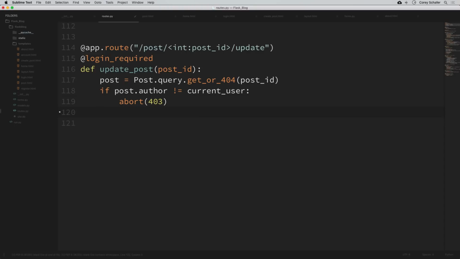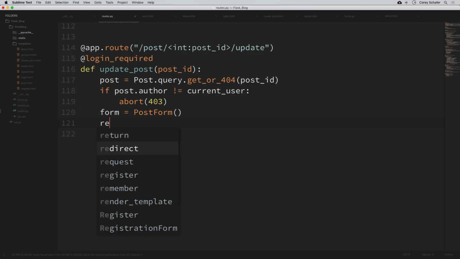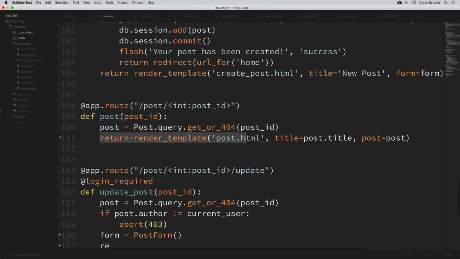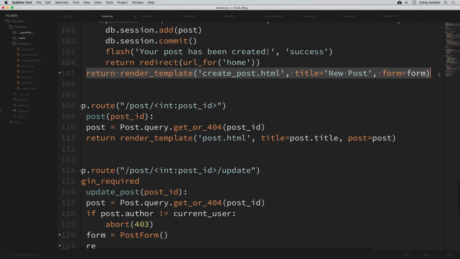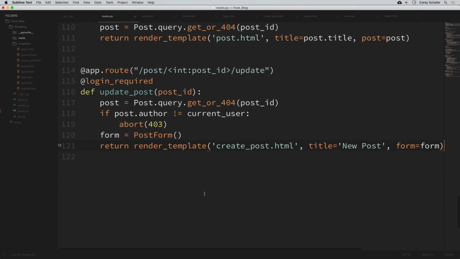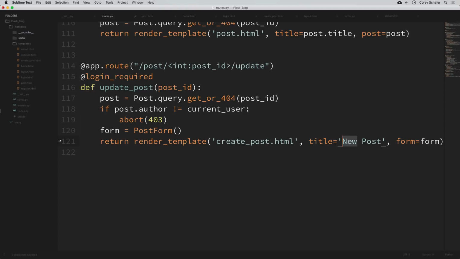So right underneath here, I will say that the form is going to be equal to post form and create an instance of that. And the template will pretty much be the same as our current post template with just one small difference. So for now, let's render that template and see what it looks like. So I'll actually just grab it from here. And that is our post template. I want to grab our create post template here. So I will copy that and paste that in here in our update post route. And instead of a new post as being the title, I will make that update post as being the title. So let's open this in our browser and see what this looks like right now.